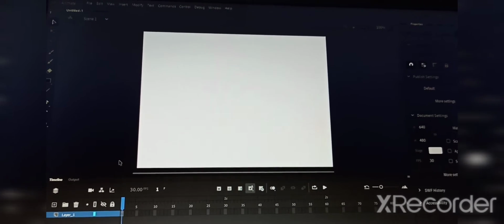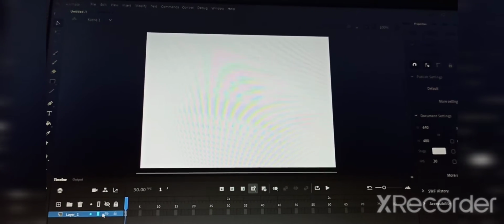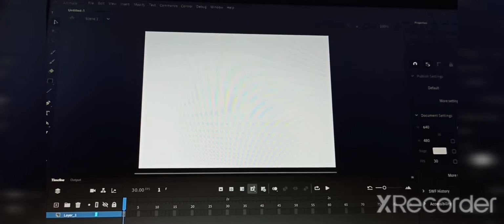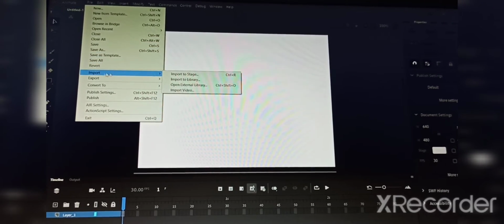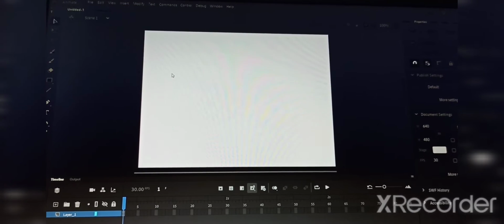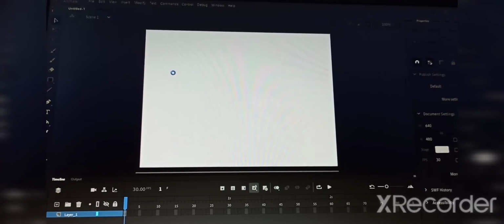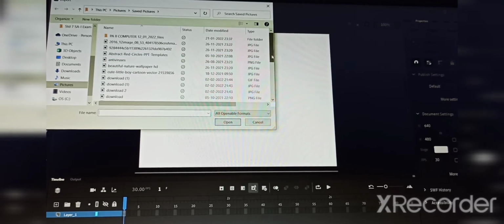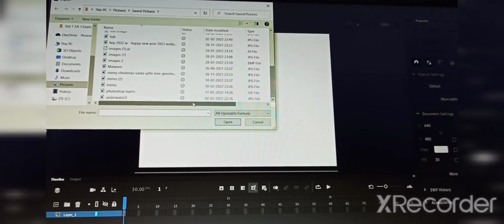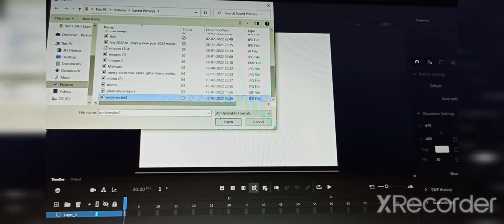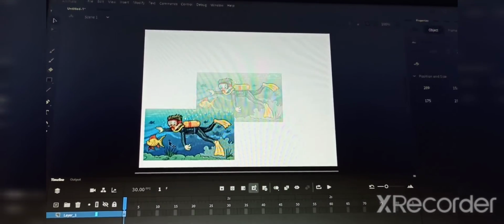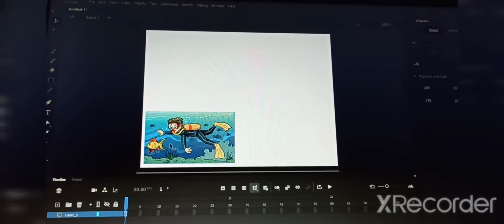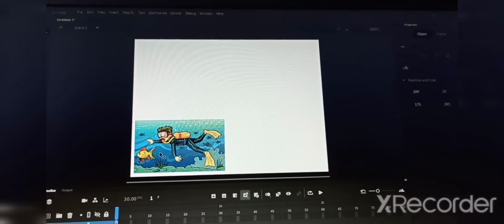Okay, so this is our layer. Here it is layer 1, and this is a keyframe. Now we are going to add a background. For that you have to click on the file menu, and in that you have to import the image. Suppose here we are going to import the image that is underwater. So we import this image in layer 1. After that, the background is added in the layer.